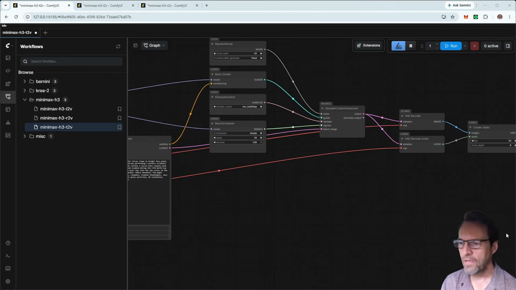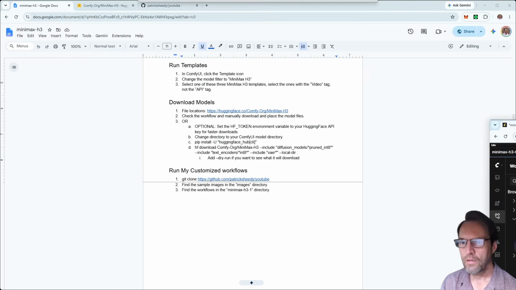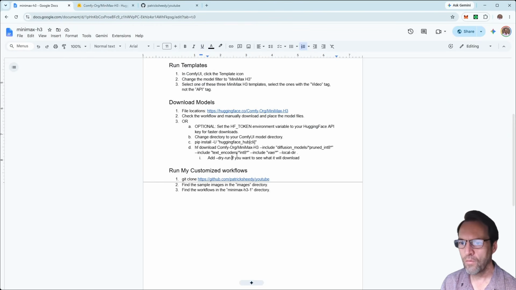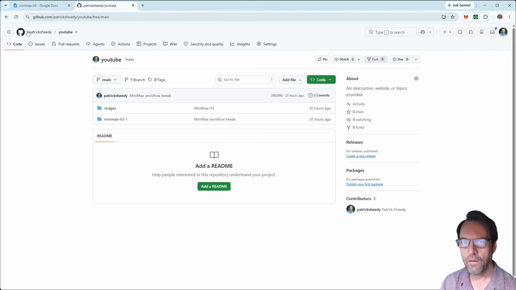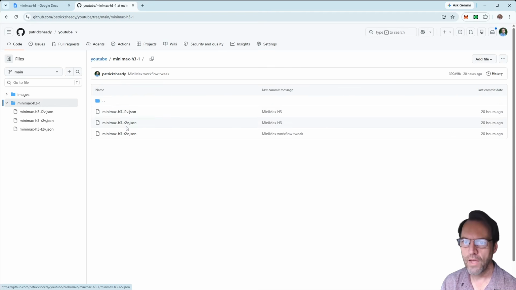So what I did is I created some simplified ones that remove everything you don't need. And I put it on my GitHub page. So Patrick Shea YouTube. You can come in here. Here's the MiniMax H3, H3-1, just in case I make new ones in the future. But here's all the workflow types. And these are basically the same as the templates. I just removed all the unnecessary stuff in there and removed the subgraphs just so it's easier to understand.